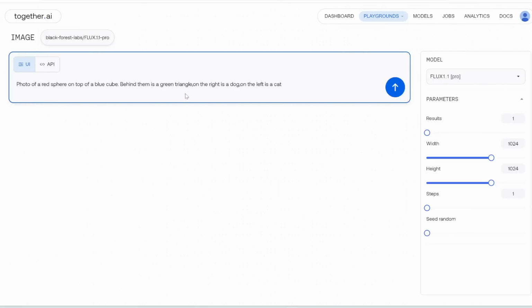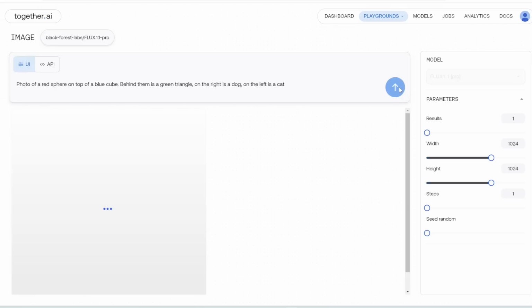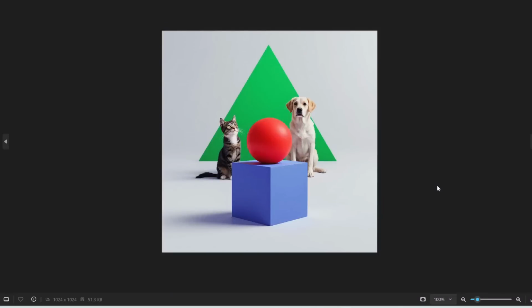All right, next prompt is testing its understanding of context. So the prompt is photo of a red sphere on top of a blue cube. Behind them is a green triangle. On the right is a dog. On the left is a cat. Let's see if it can get this. And here's what we got, and I expected it to ace this. This is indeed a red sphere on top of a blue cube. Behind them is a green triangle. On the right is a dog. On the left is a cat.